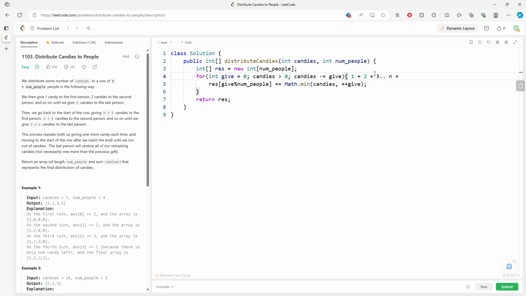So that would be n times n plus 1, something like this. But you are subtracting, so this has to be log. Alright, I don't know. I forgot the time and space for this one.